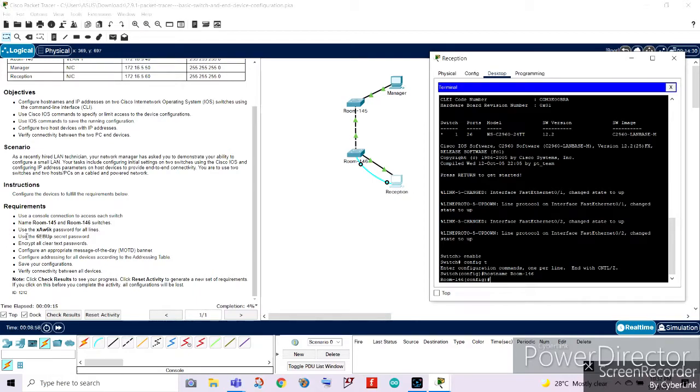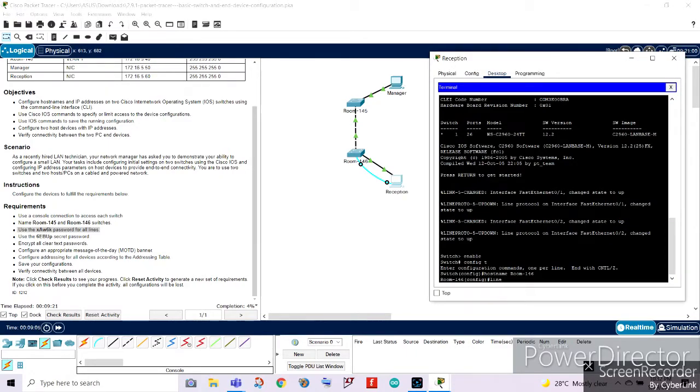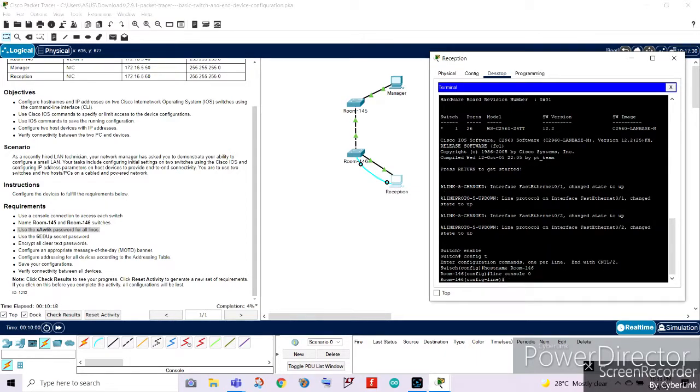So we have to use the specific password, and then we'll be coding it here on our desktop. We're going to enter the line console mode by typing the code line console 0. Then after that, we will be clicking enter and we'll be in our line console mode already. As you can see, the code changed.